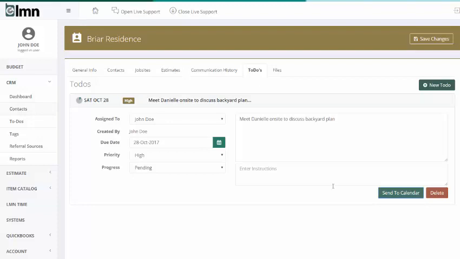It's that easy. Once you got your head around that, you're ready for our next test drive, which is estimating.